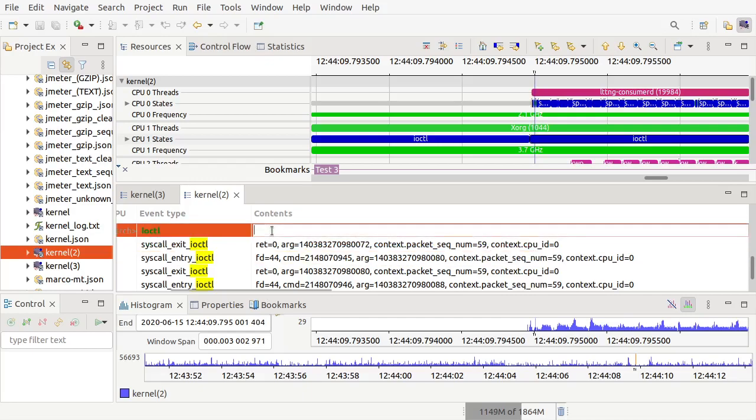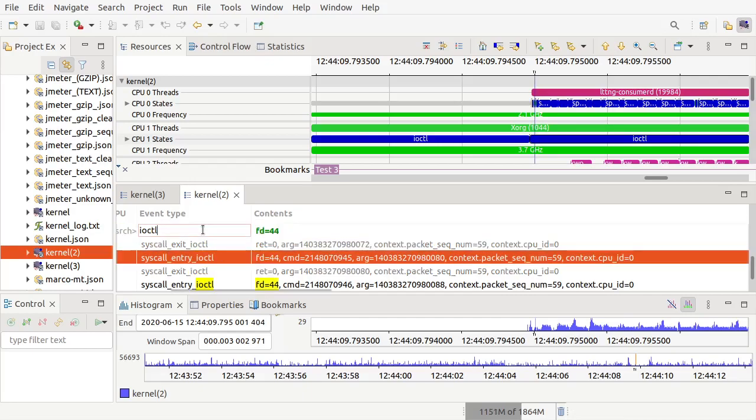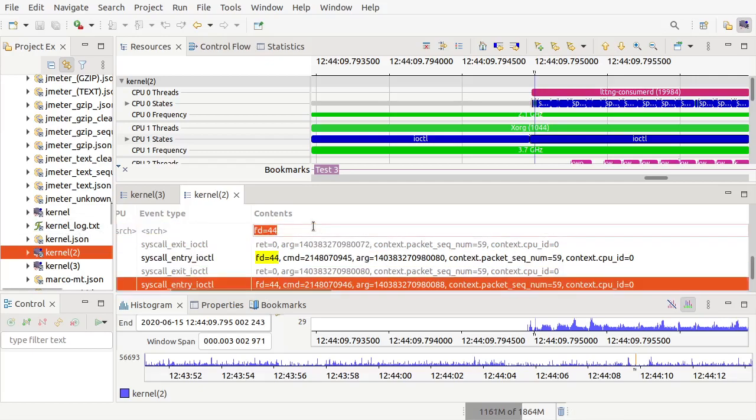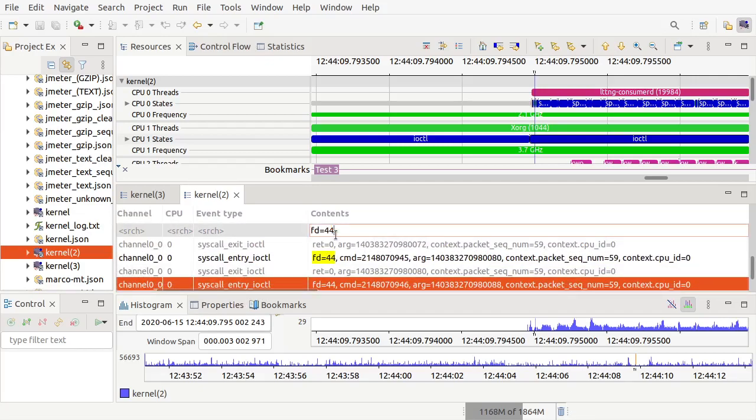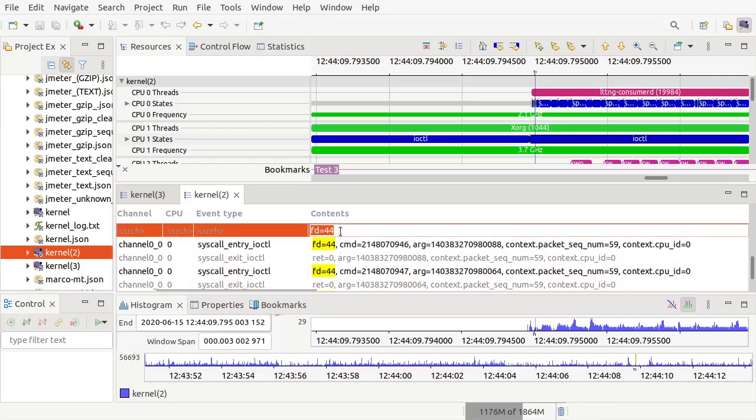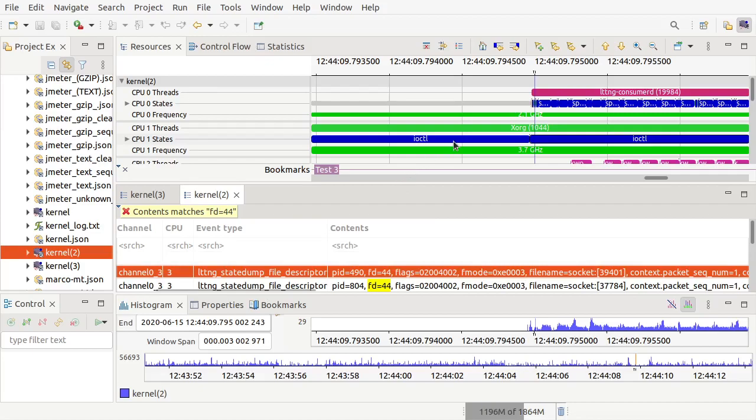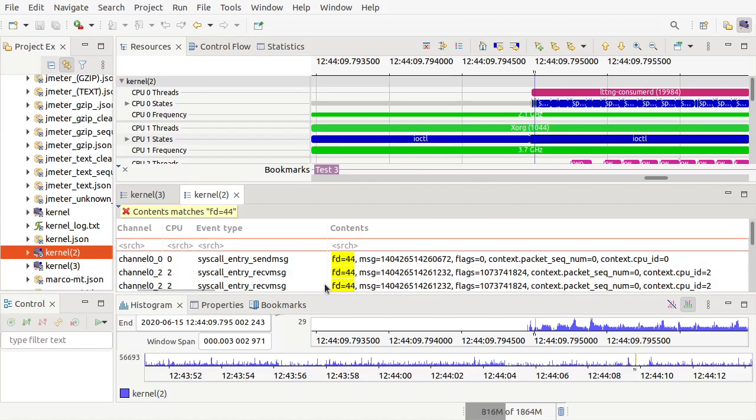So then what we can do is look up file descriptor 44 here. And I know that it's normally per thread, but we can do that inference later. Now we can find out what's going on. I'm not going to do it here.